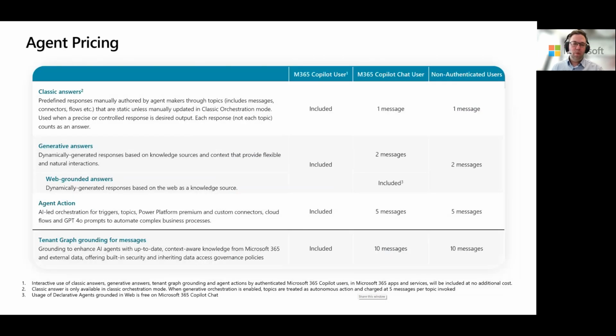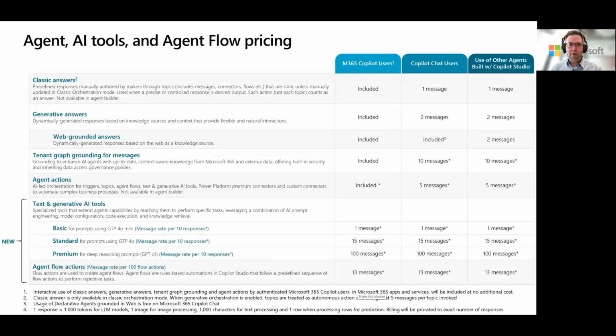Again, there are links towards the end of this deck that take you into a fully fledged matrix of when things cost what. A couple of things to call out here. Like I said, I don't want to burn the rest of the time that we have, but for M365 Copilot users, access to generative answers or web grounding or tenant grounding, so work data that you have access to, is all included within that license. But there are some nuances towards the end depending on the advanced capabilities that you're using.